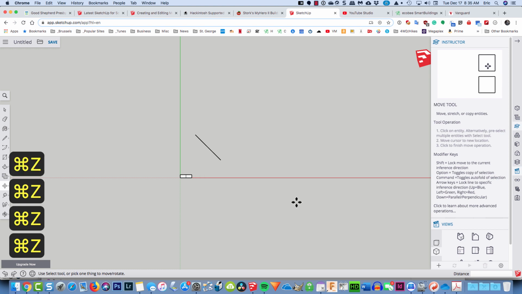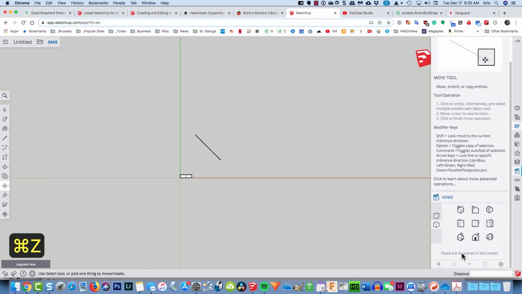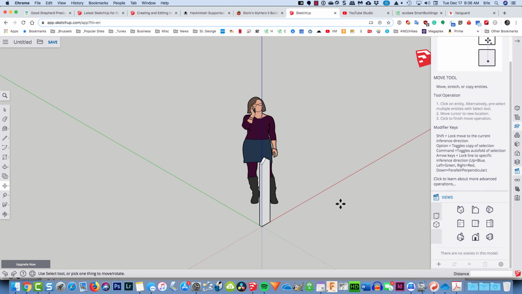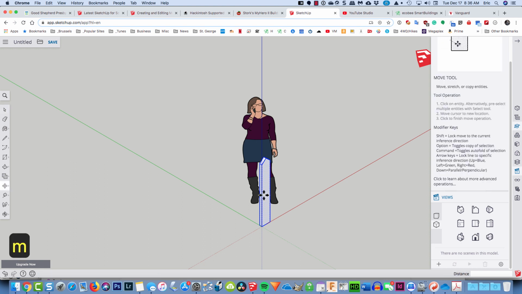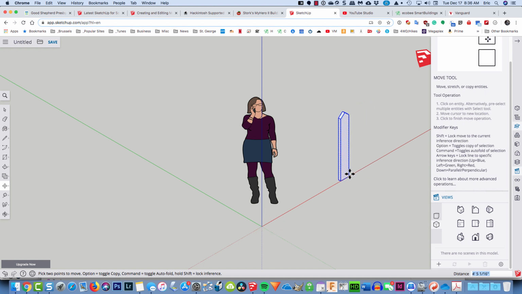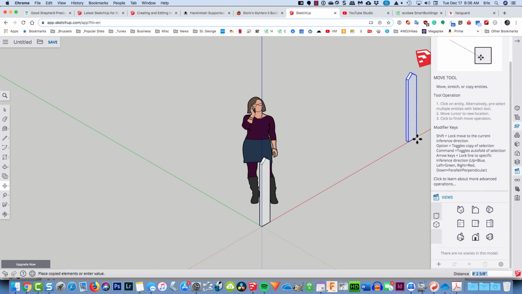I'll erase that pair, and I'll erase that single one. I'll come back into an isometric view here, and I'm going to go ahead and again tap my space bar to get my select tool, triple click on the fence post, and now I'm going to move it from here. And again, as I start to move it, I'm realizing, hey, I'm not making a copy, so I'm going to tap my Option key, and I'm going to move it down to here.